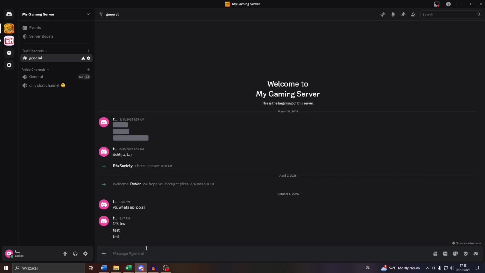And as you can see, I can send as many messages as I want within that text channel because I am the server admin. So the slow mode doesn't apply to me, but it will be applied to any other of your server members unless you have given them the permission to operate as an admin. So that's how it works, guys.